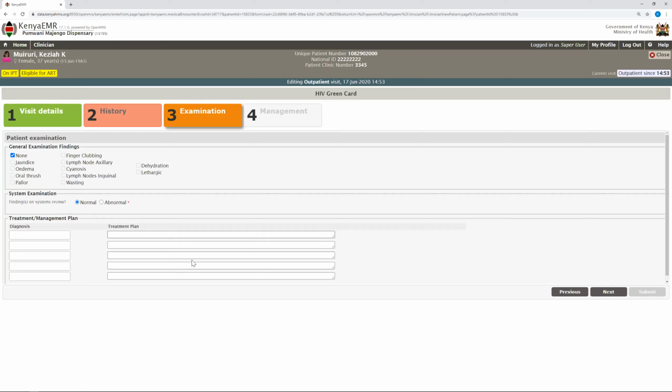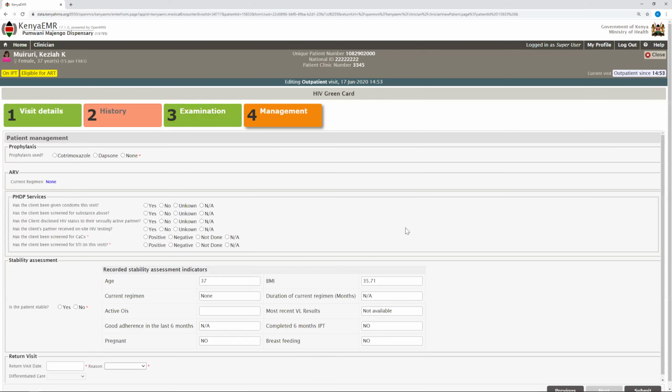treatment plan is normal. Treatment management: if in any case the client presents with any issues within the general examination findings that you want to initiate management for, that is where you do it. Being that we had none, then we have nothing to update under treatment and management plan. Move to next. Prophylaxis used? None. The new patient has not even been initiated on ART and has not started any. So current regimen, the client has not been initiated on ARVs.